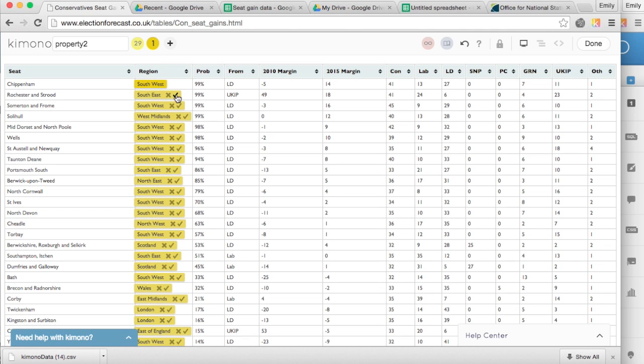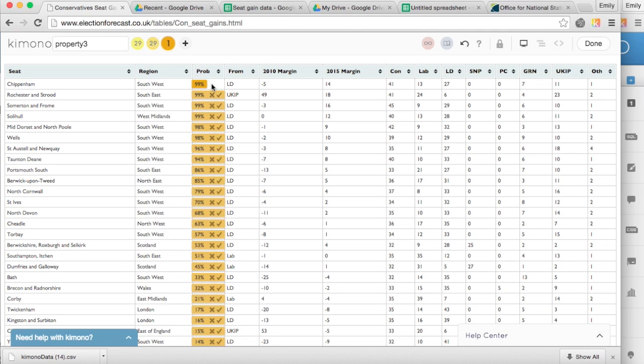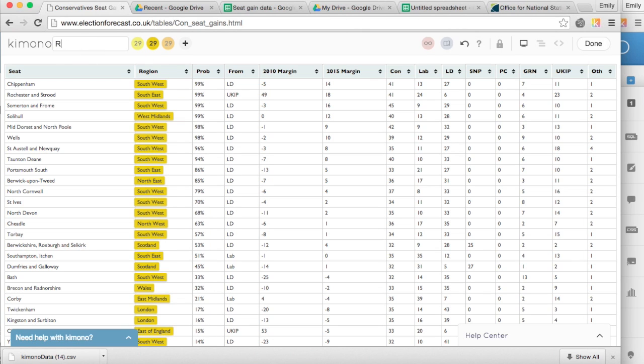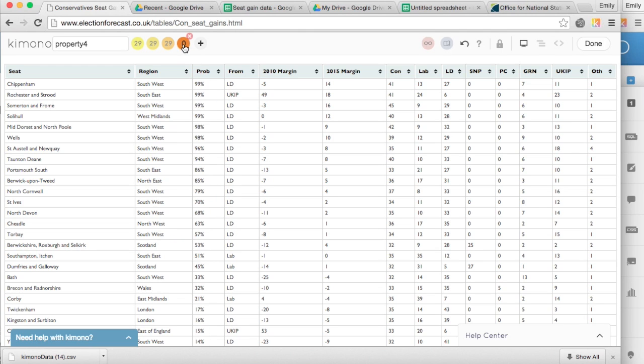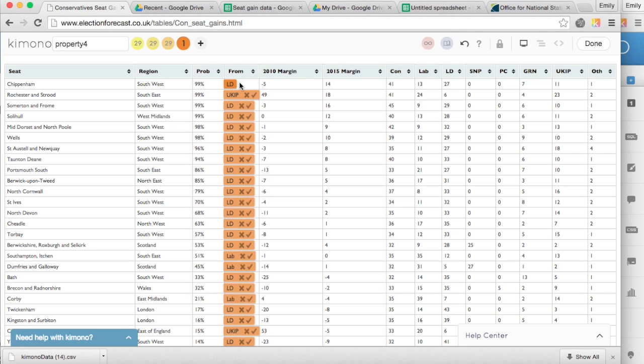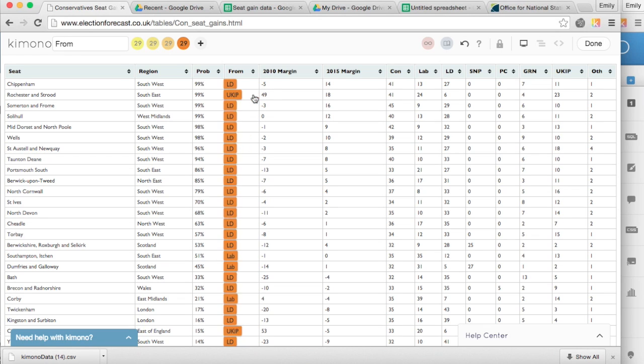So let's do region and probability. Oh, don't forget to name them. It's very easy to forget. Okay, that's probability. And then the next one will be from. Great, so that's probably all the data that you need for the map we're going to create.